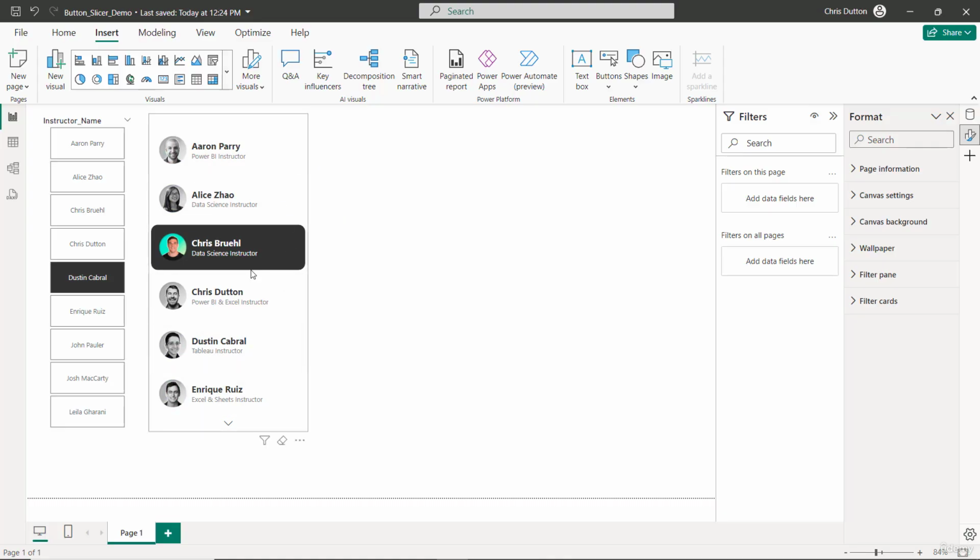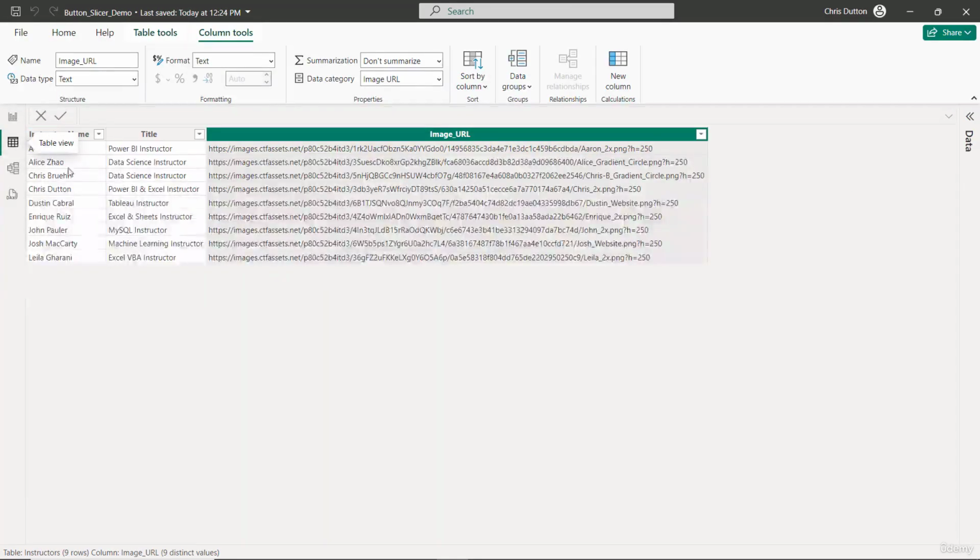Now, to create what we see here, I really just have one table behind the scenes for this demo. There's 3 columns. There's instructor names from Maven Analytics, instructor titles, and an image URL, because at this point, I don't believe there's any way to upload actual image files for these slicers. So for the sake of demo, we're going to keep it simple. This is the only table that we have here in our model.